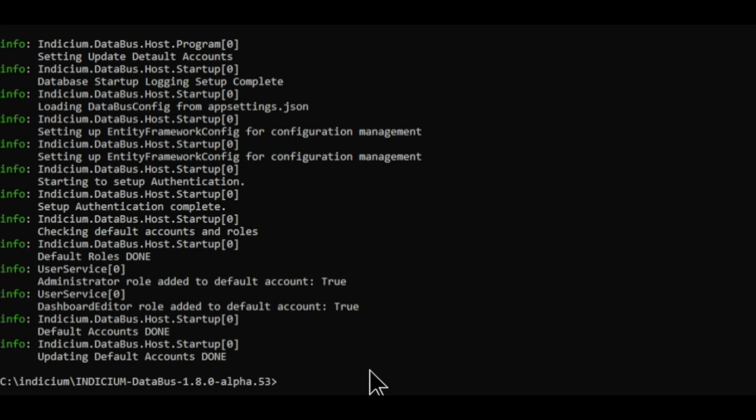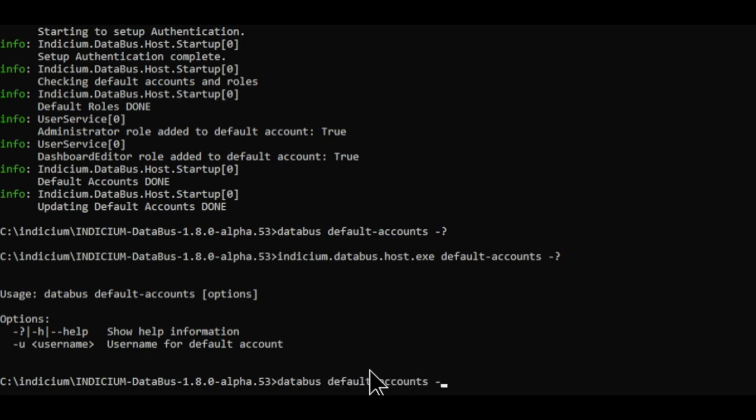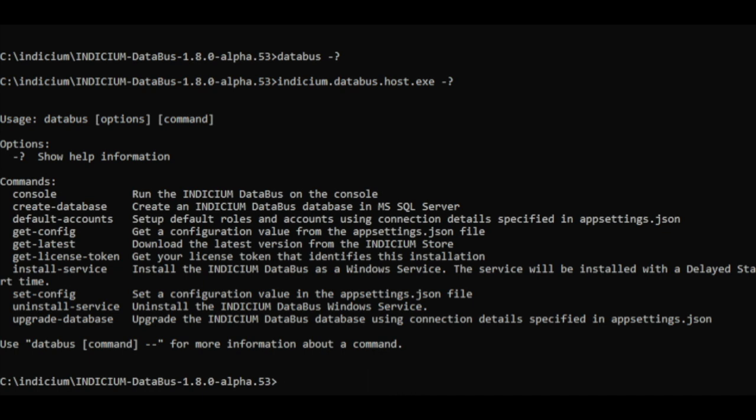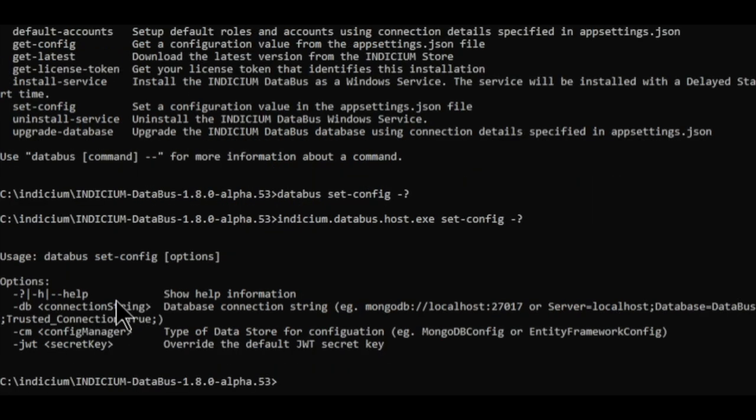If we installed the databus pointing at a different SQL server, we will need to run, let's just bring up the help again. We will need to run a set config command over here to update the connection string. So if we run set config, you can see from this that we can use a -db flag to set the connection string. We can also change a few other settings as well as required.